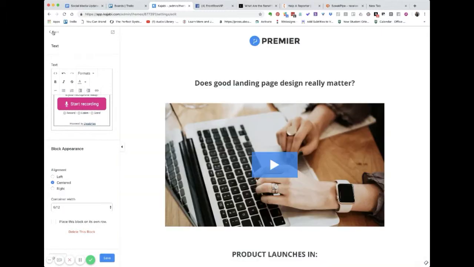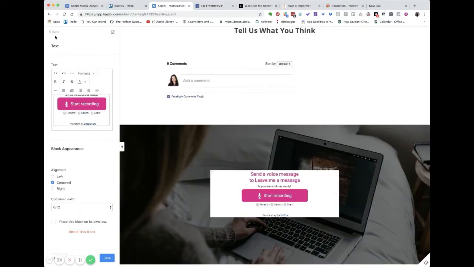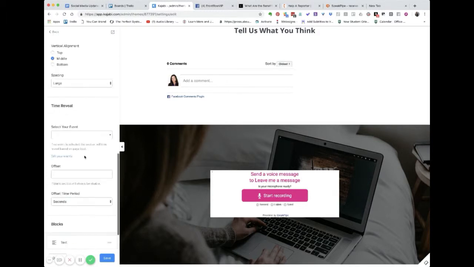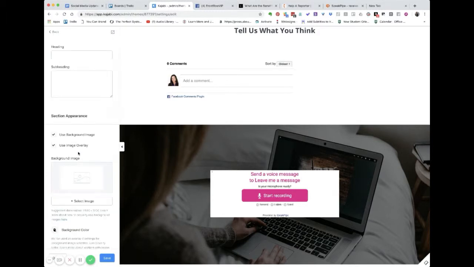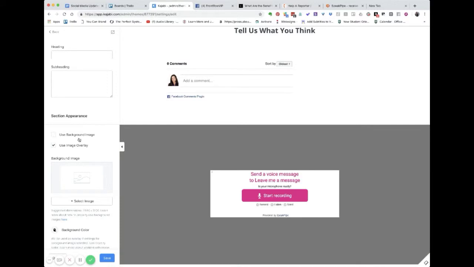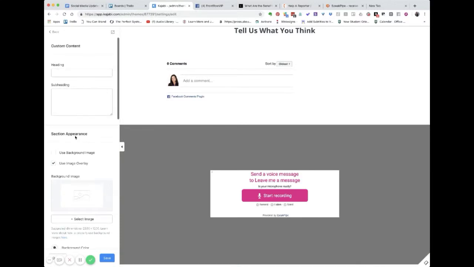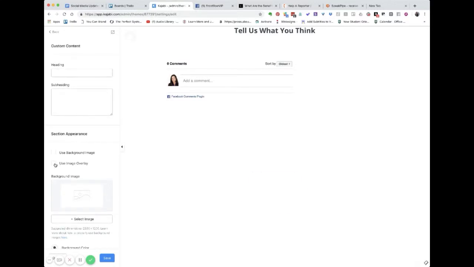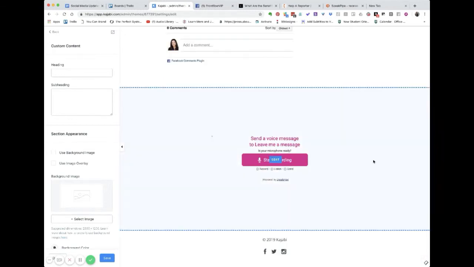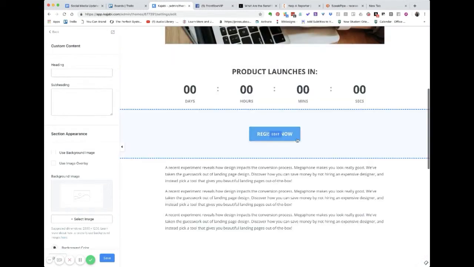All right, and then click back, and I think this is where I could get rid of the background image. Yeah. And I could get rid of this overlay, and now I've just got the box. So that's how you do it.